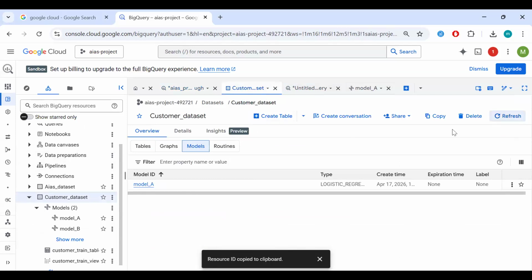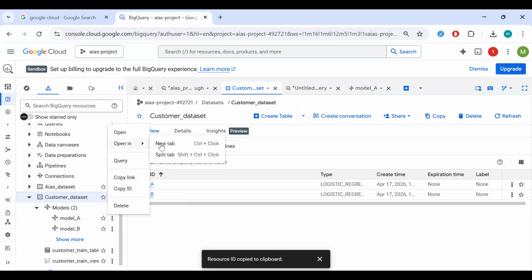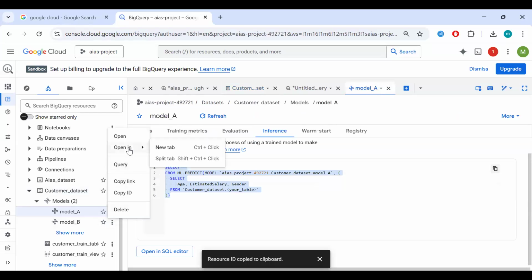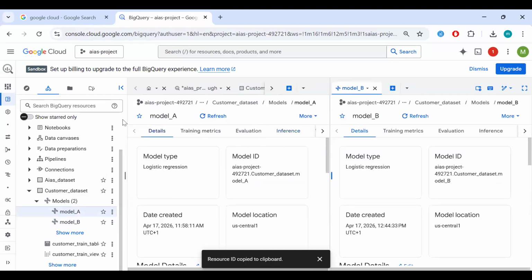So if we refresh this, click on our customer data set, we can click on our models. We see we have 2 models now, model A, model B, both the same type, but different training setups, right? So let's look at model B and we'll compare them together. We'll look at model B and then model A side by side. In order to do that, you just need to click here and say open in split tab. Right, so that's this one. And then we'll click on B, open in another split tab. All right, so now we have model A and model B side by side.